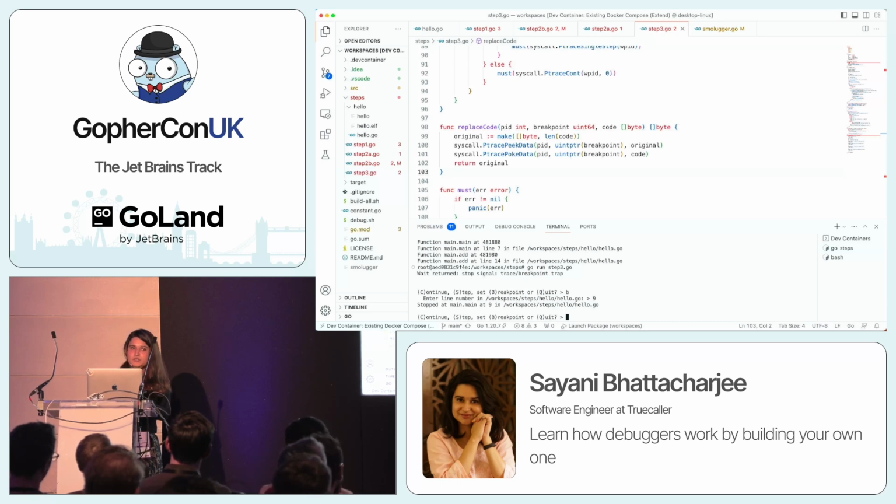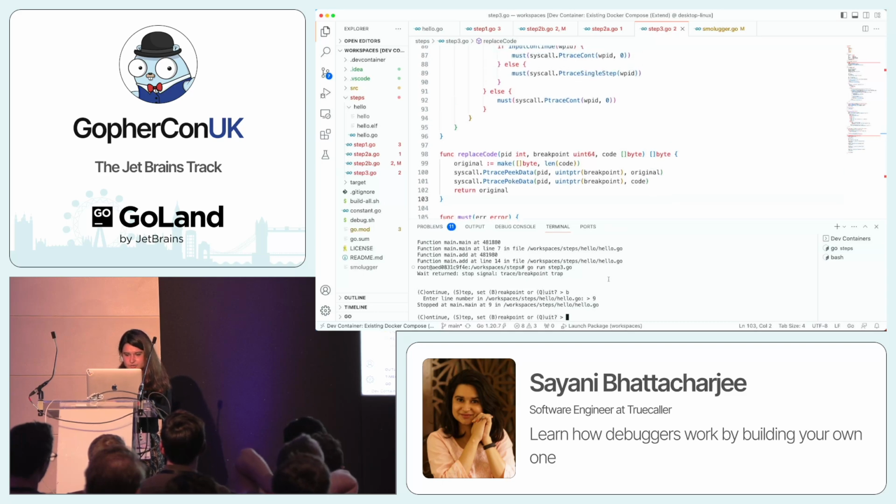At this point, my process is paused. If I want to continue my process from here, I would do something like continue. Continue would just do a ptrace cont and move to the end of the program, unless, of course, it finds any other breakpoint on its way.